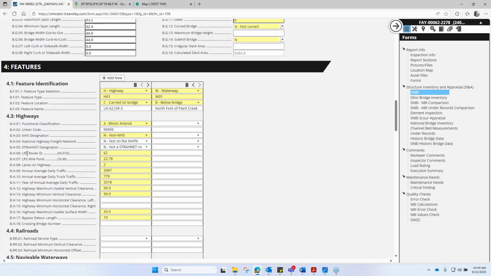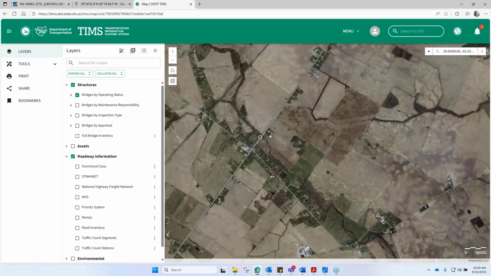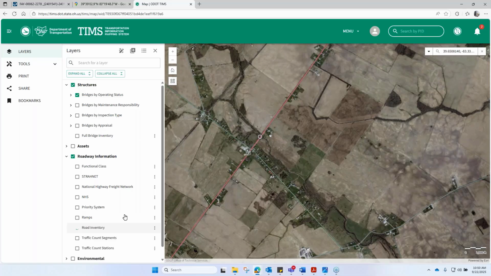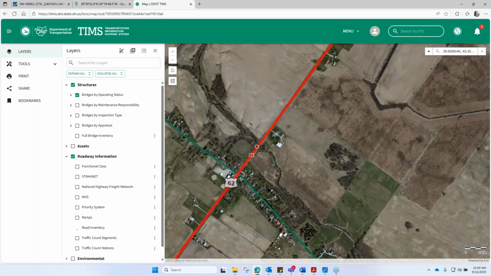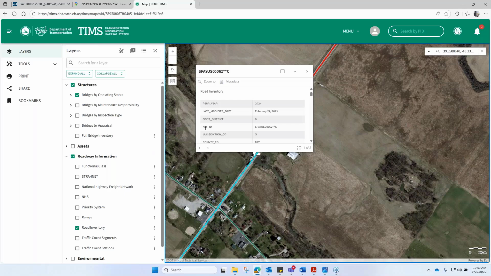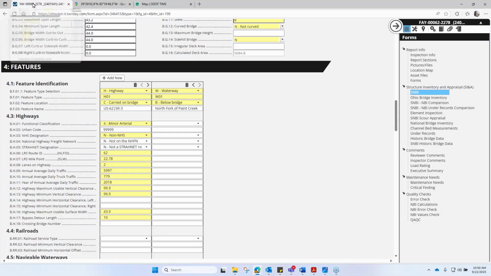All right, so our next field is LRS route ID. This is just the NLF ID, and it usually comes in right, but you can see here that that is not an NLF ID. So there's a bunch of fields you can pull this off of. I generally just pull it off of the road inventory. If you left click on that, you'll see listed your NLF ID, and we can just copy and paste that out of here and into here.